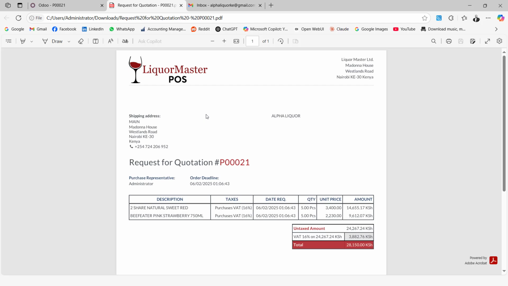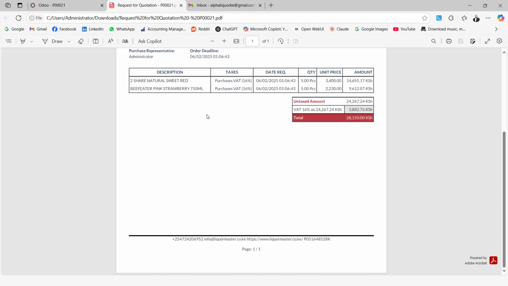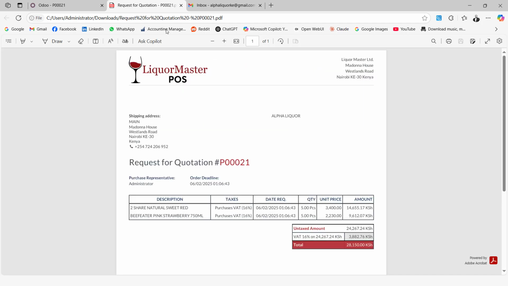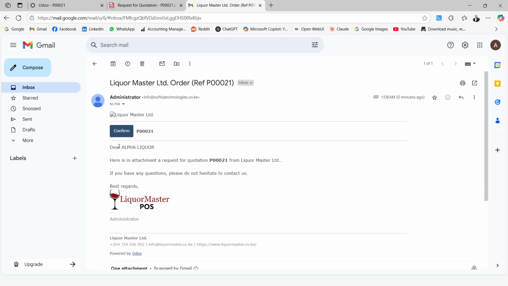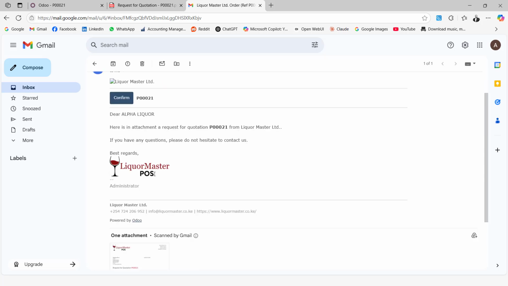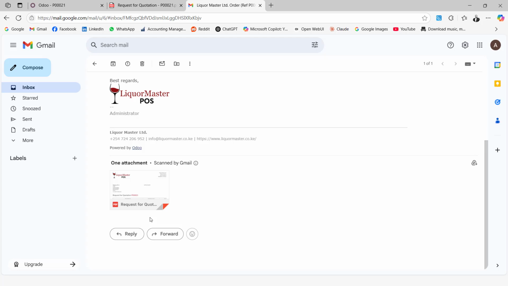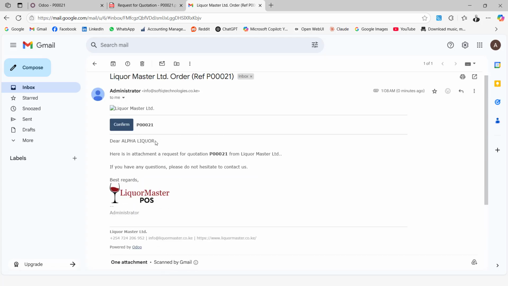So this is how the LPO can look, and we can customize it, put in your payment terms and such. Now from the supplier, once you send it, it comes like this. So they can see this is the LPO, and it's also attached there, and they can respond and deliver.